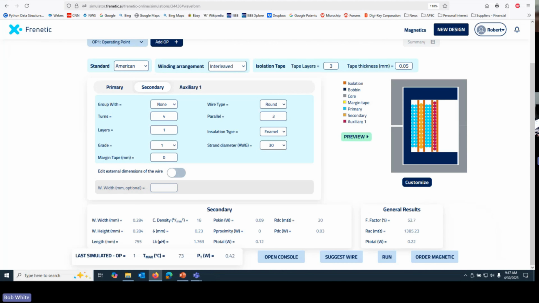Okay. And I'm in the US, so I've chosen American wire gauge. You can turn that into millimeter wire if you want to use the international, but I'm going to stick with the American because that's who I am. I'm using round wire. It's giving me three parallels of 30 gauge. The primary, 2 strands of 32 gauge, and it's interleaved.